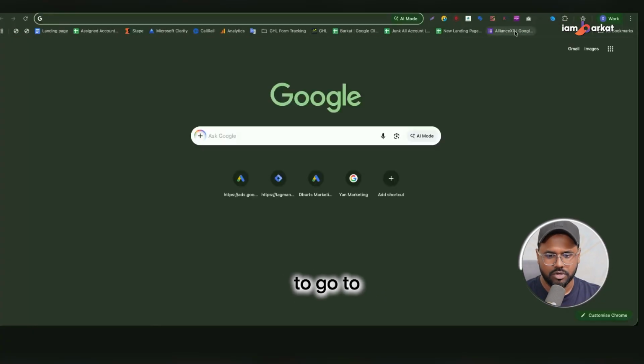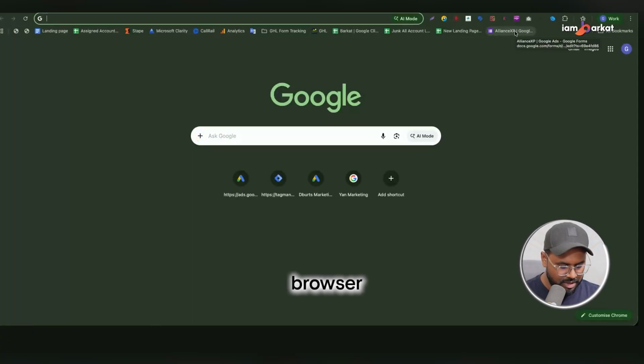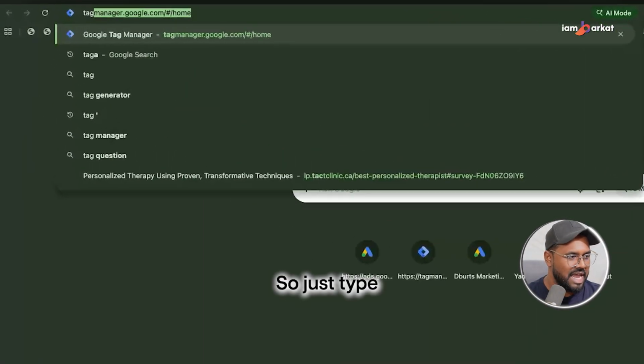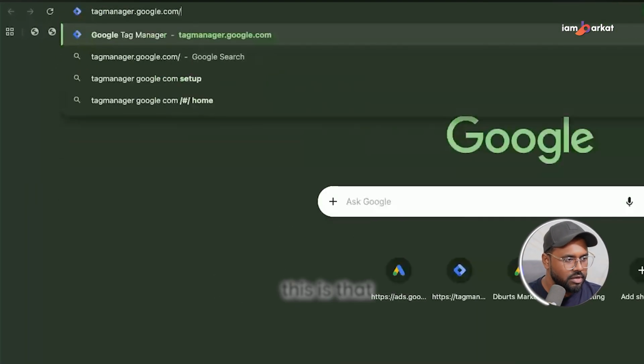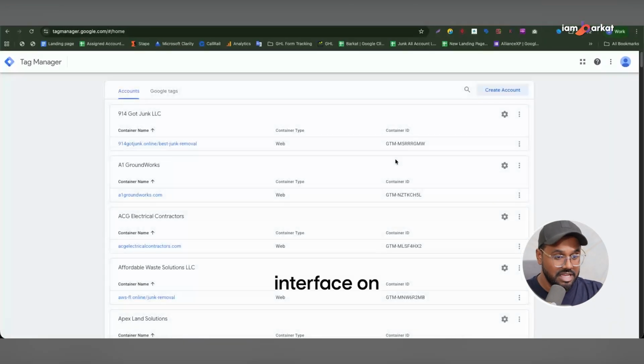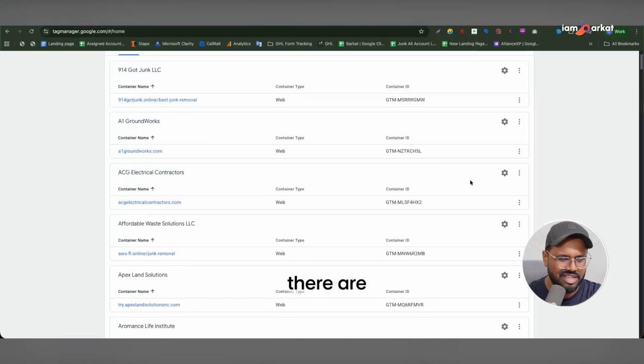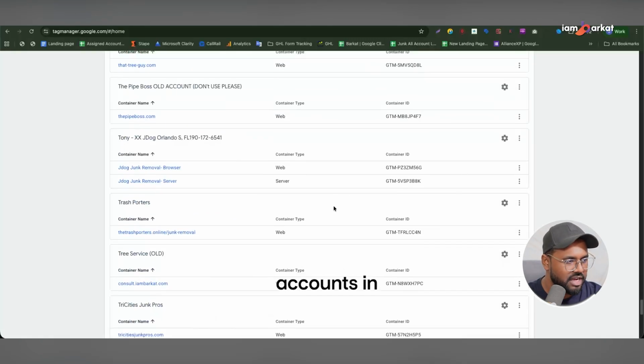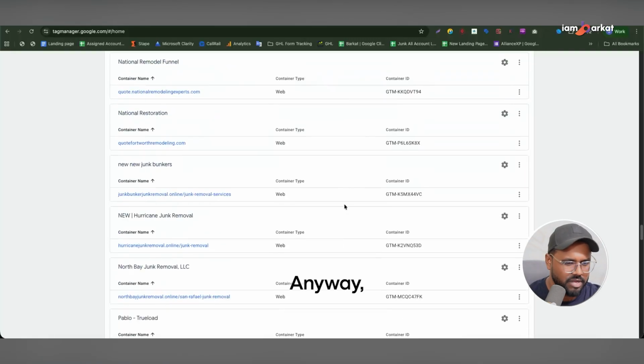For that you have to go to the Google Chrome browser, or whatever browser you have, Safari or Chrome, whatever. Just type tagmanager.google.com. This is the URL. Just type it in Google and you will see this kind of interface on your screen. But here you can see there are lots of accounts. I think I have more than 50 accounts in Tag Manager. Anyway, I didn't count it.